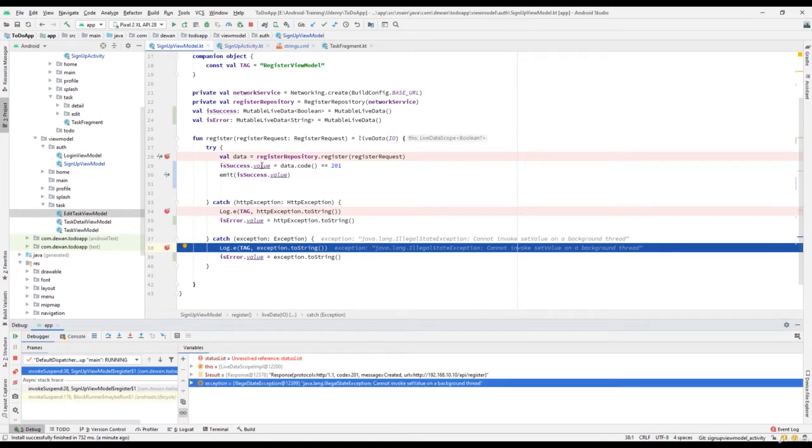So we set the value over here. That cannot be done because we are in a background thread, right? We are in a background thread, so we cannot make use of it. Sorry for that. Every time I told you that the set value should be used in the main thread, and post value should be used in the background thread whenever we are using a mutable live data. So I made a mistake over here, sorry for that.